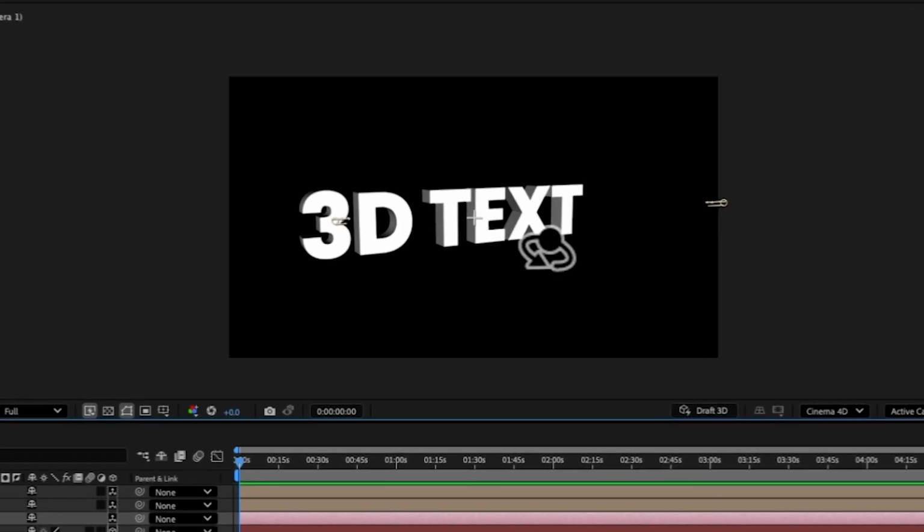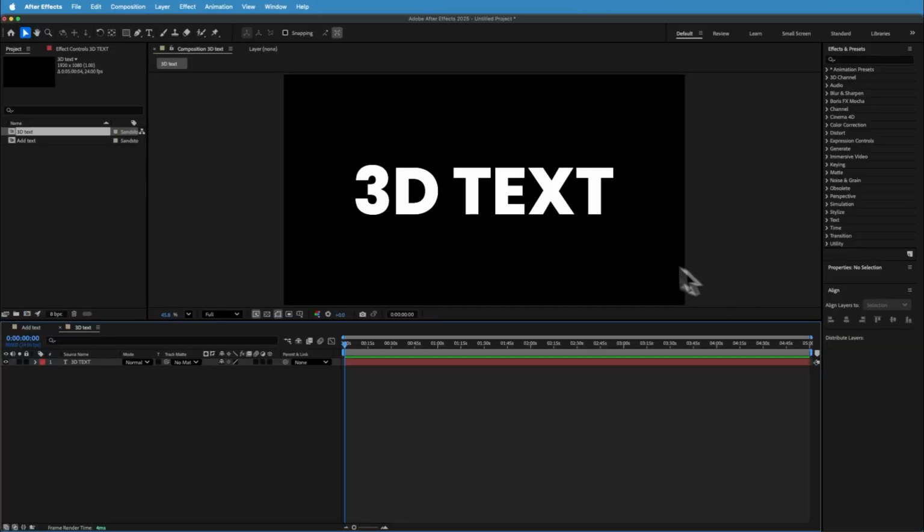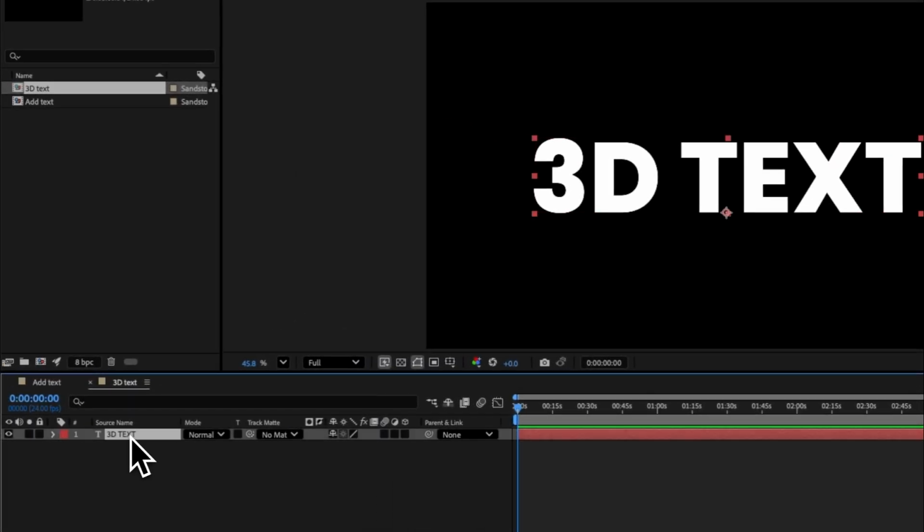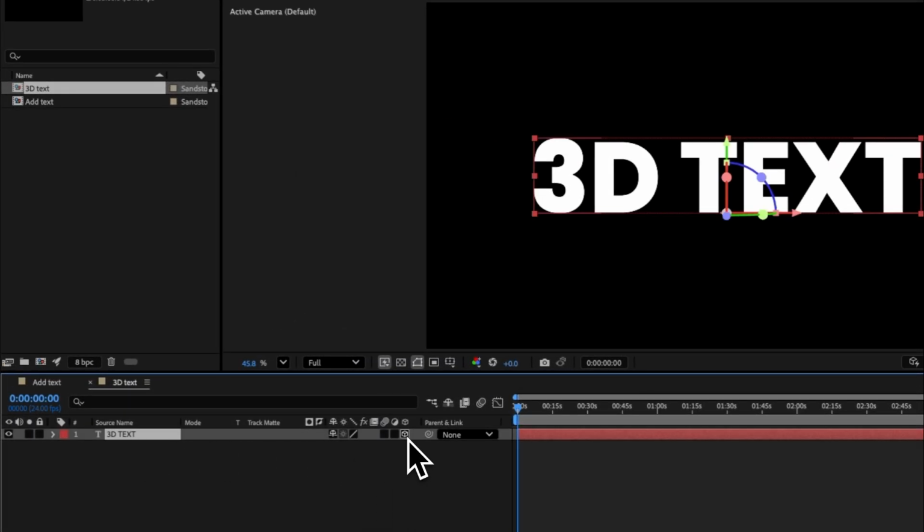How to make 3D text in After Effects. Let's get into it. Create your text layer and position it where you want to in your video. Then select the layer and then enable 3D options.